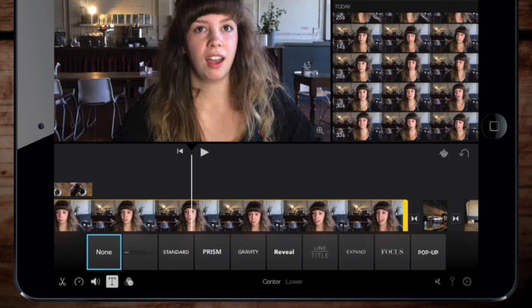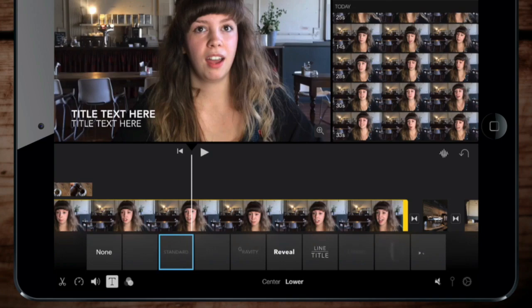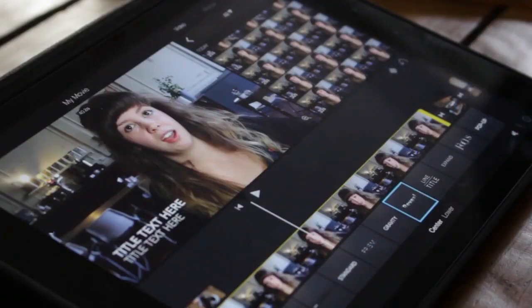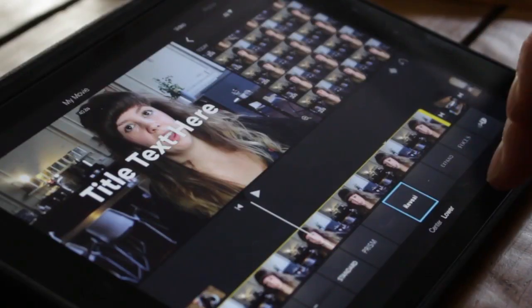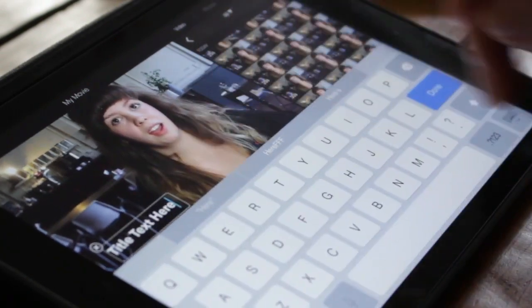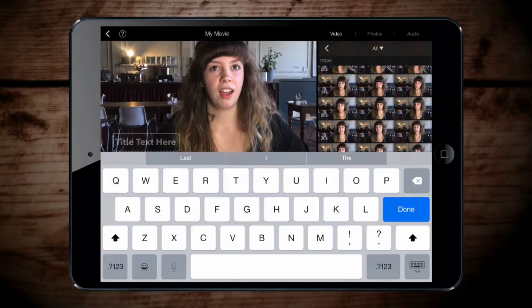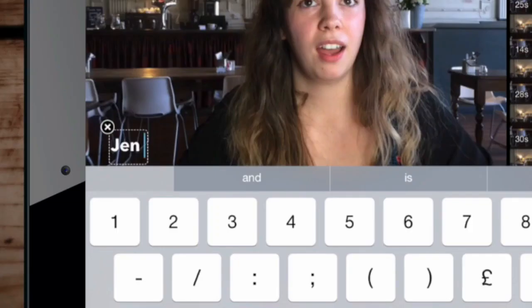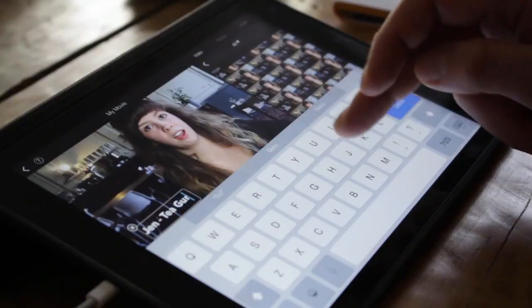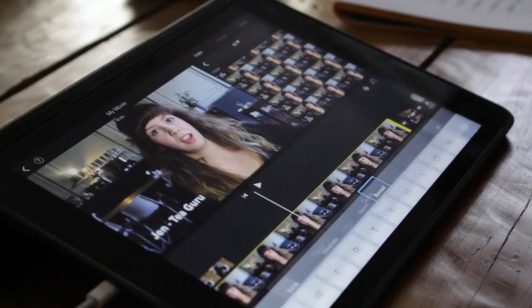So if I tap lower, and you notice some text appears at the top here in the corner of the picture. We'll pick reveal. This will be the style. Select lower. And to change the text, all you do is tap the text. Jen T Guru. Done.